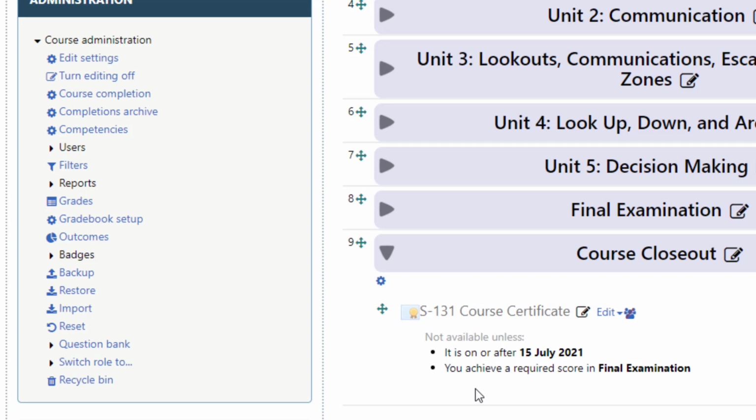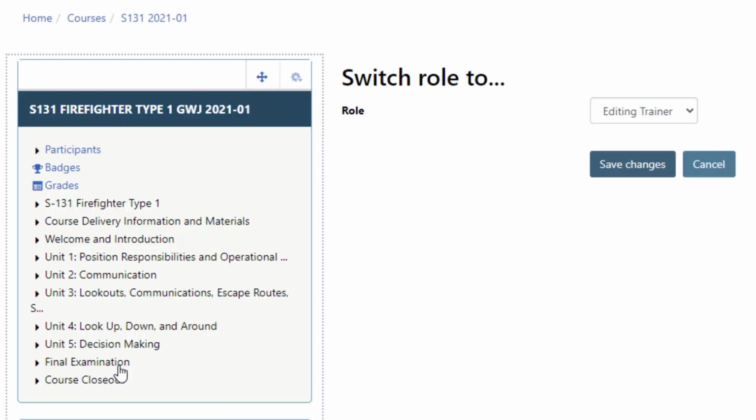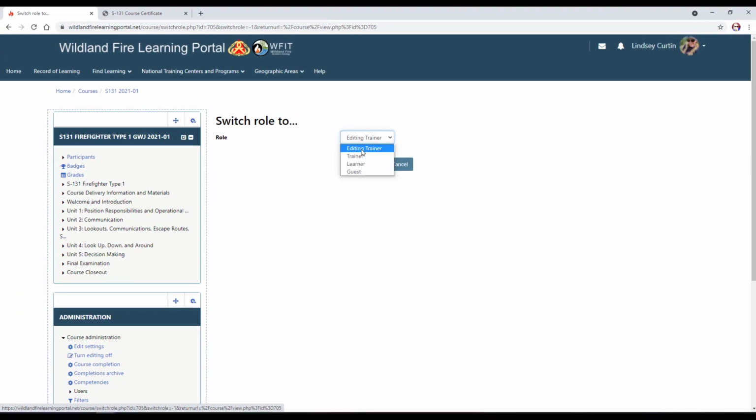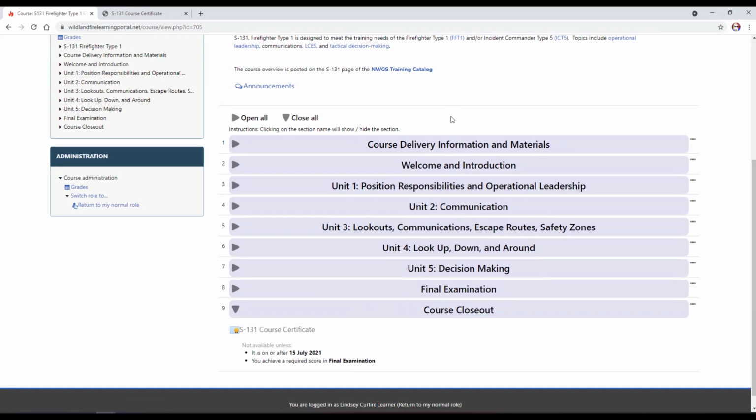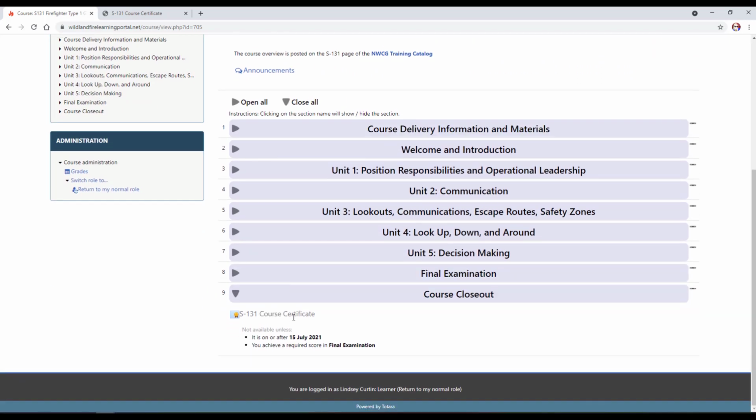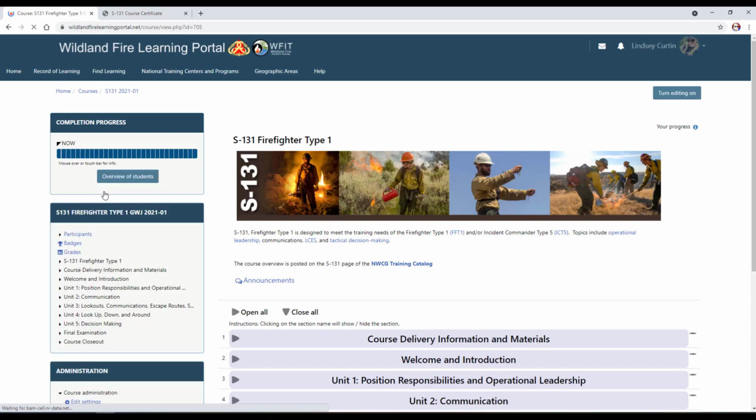If you also really want to triple check this, we can switch our role to the learner so we can see what our student sees. And this is great to use while you're editing in various different ways. So great tool there. Okay, so now I'm a student, I'm looking down, and oh, I can't click to get my certificate. So once it's after July 15th and I've gotten my 75 or plus on my final, I'm good to go. And to go back to my normal role, we'll just simply click this button. And you're good to go.